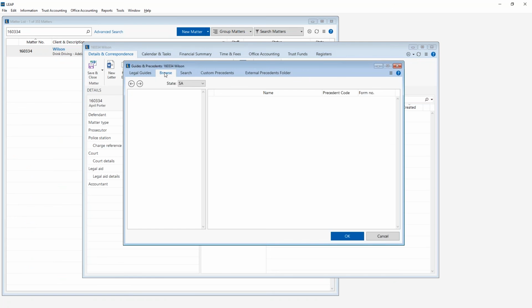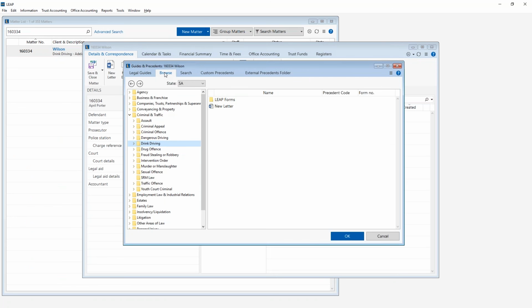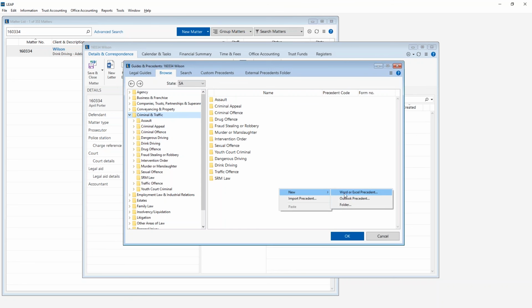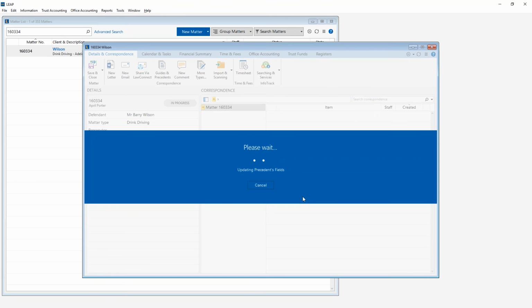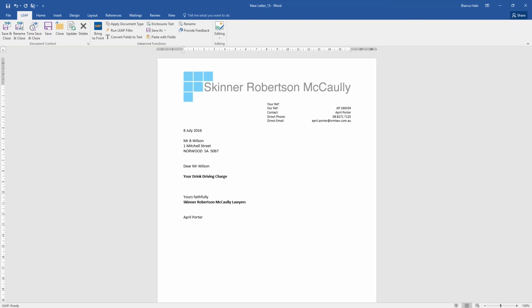Now I want this letter to be saved in the top folder that's called Criminal and Traffic. And then in the bottom of the right-hand side, we need to right-click and select New Word or Excel precedent. Now I'm creating a letter and it's sending to the client. So we click OK. Now this is going to link back to my letter document type that we looked at earlier.